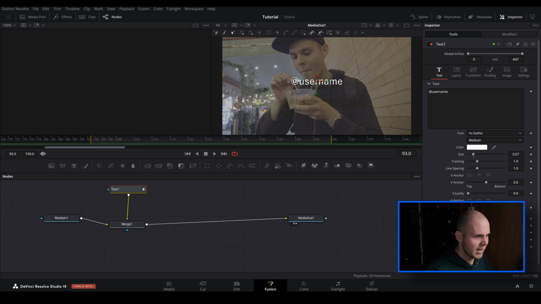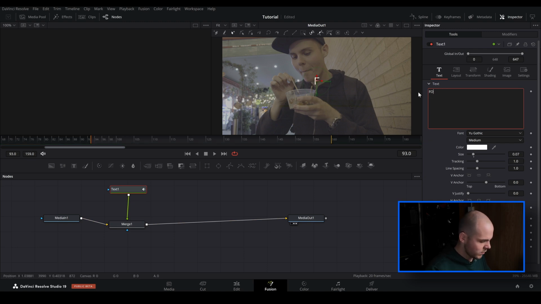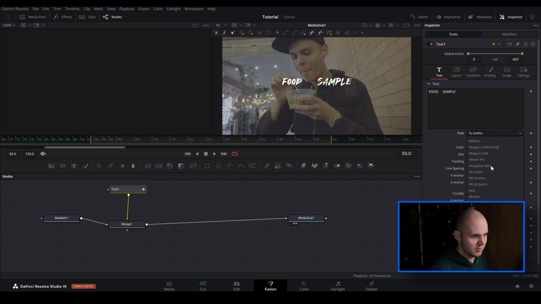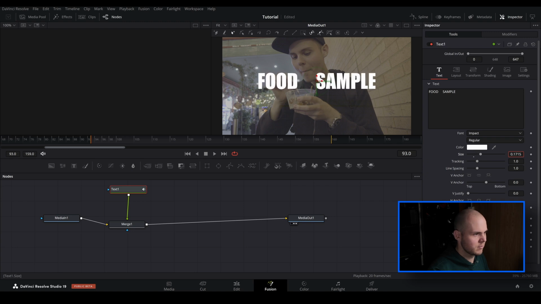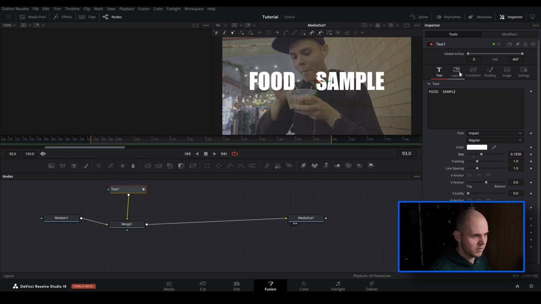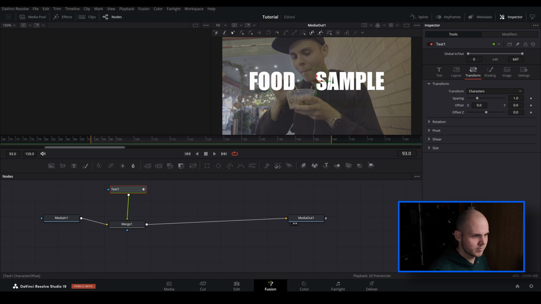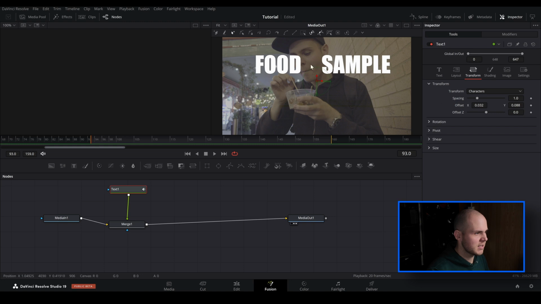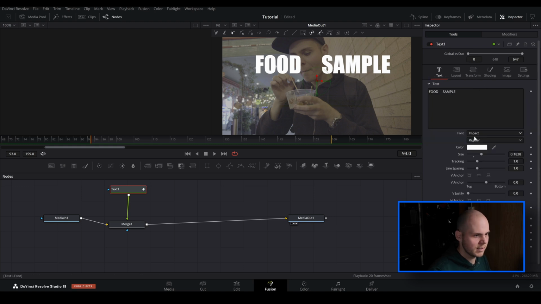So now let's just create our text. I'll do the same as before, food sample. I always forget to do the spaces. I'm just going to bring it to Impact. Let's go to Impact here. Then we'll bring the size up. So we'll go to transform, offset. Yep, I'll just leave it about there. Actually, let's bring the size up just a little bit more.